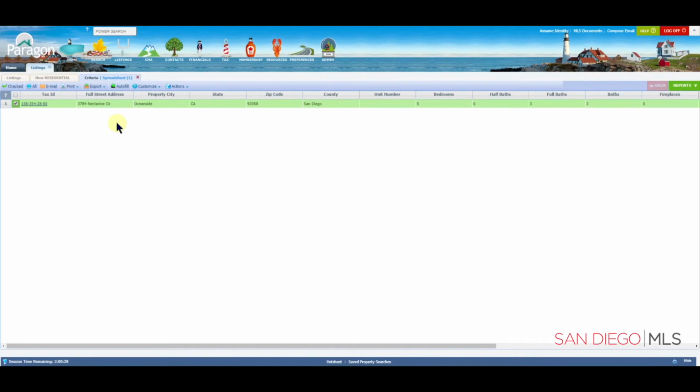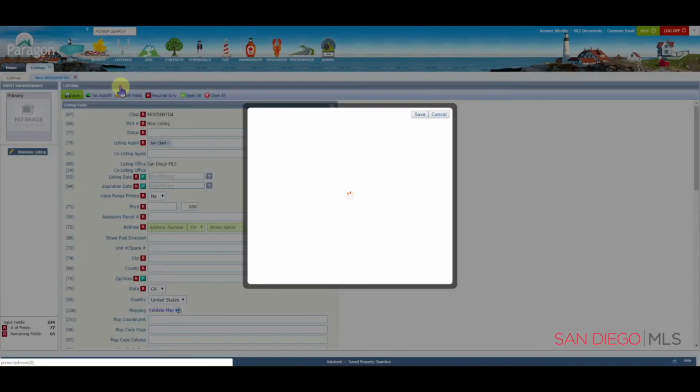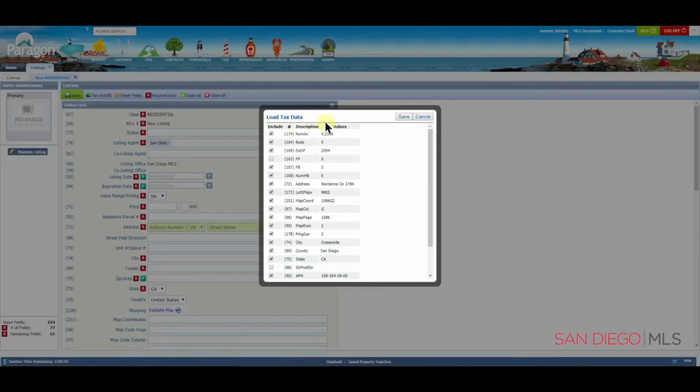From here, we can choose the option that says autofill. Click on autofill to bring up the load tax data. The load tax data box will show you each of the fields that has information that can be transferred over into Paragon.